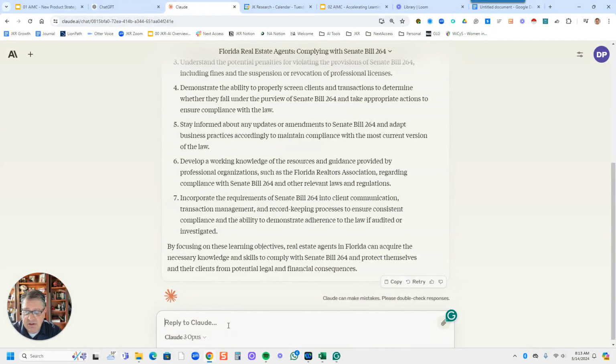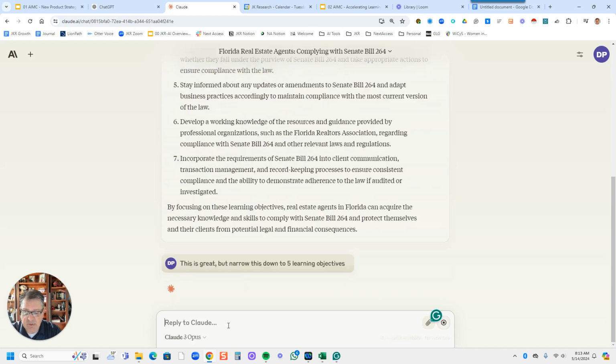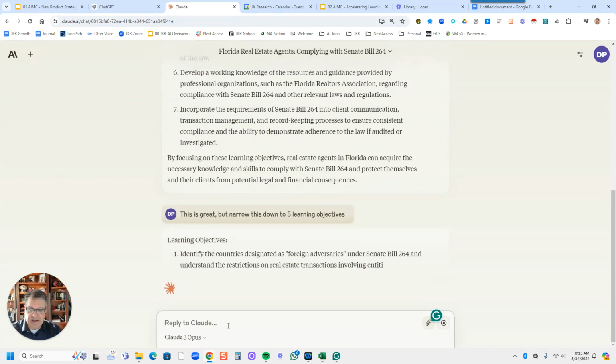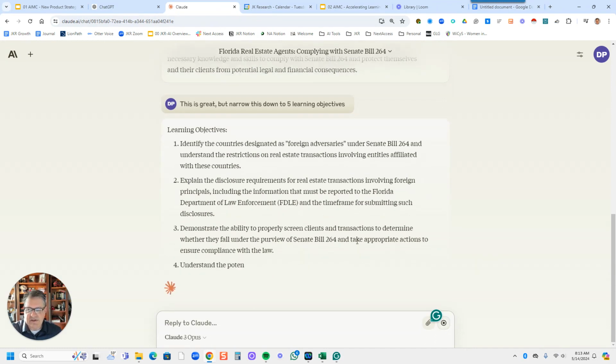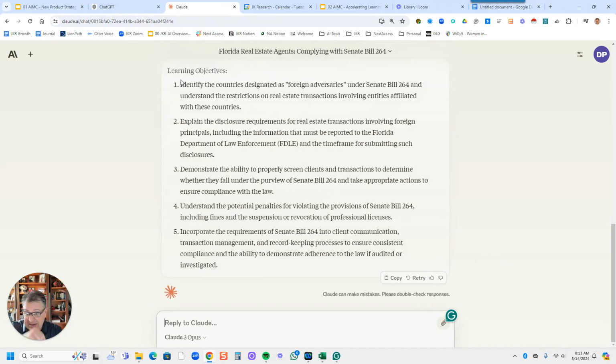So I'm going to tell Claude, I can say this is great, but narrow this down to 5 learning objectives, just to kind of get this thing a little bit more focused. So let's narrow it down to 5. So you can see now, learning objectives, and Claude has done this. Identify countries designated as foreign adversaries, explain the disclosure requirements, demonstrate the ability to properly screen clients, understand the potential penalties and violations, and incorporate requirements into client communication. Yeah, let's do this just to narrow it down, to focus a little bit more.